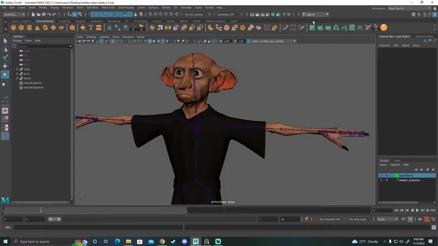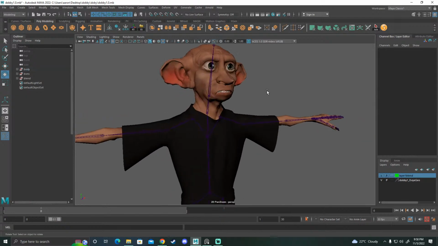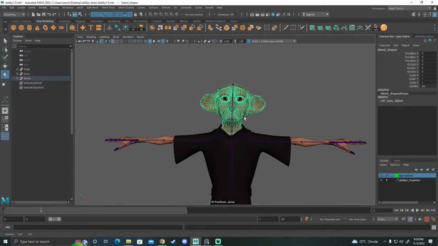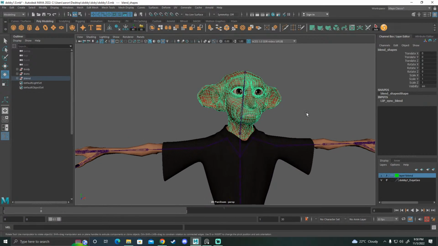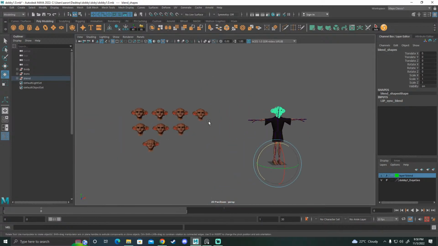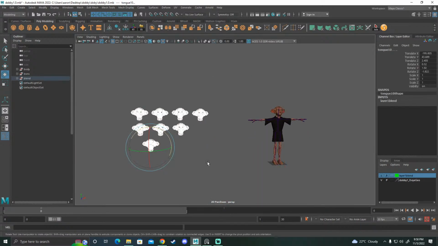Okay, guys, we are back from the break, and now we're going to finish up the project, the blend shape. Okay, so we have done pretty much everything until now. The hard part is done.